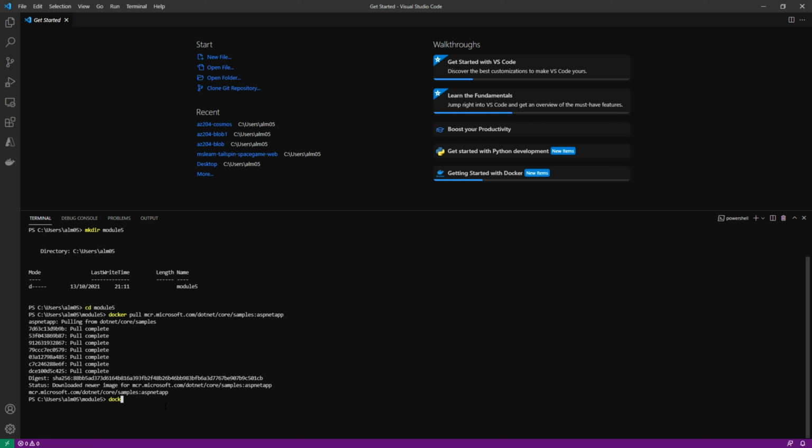We have to get a Docker image list now. And as you can see, we've got our repository, we've got our tag, image ID. It was created 26 hours ago, and the size of the repository is 217 megabytes.